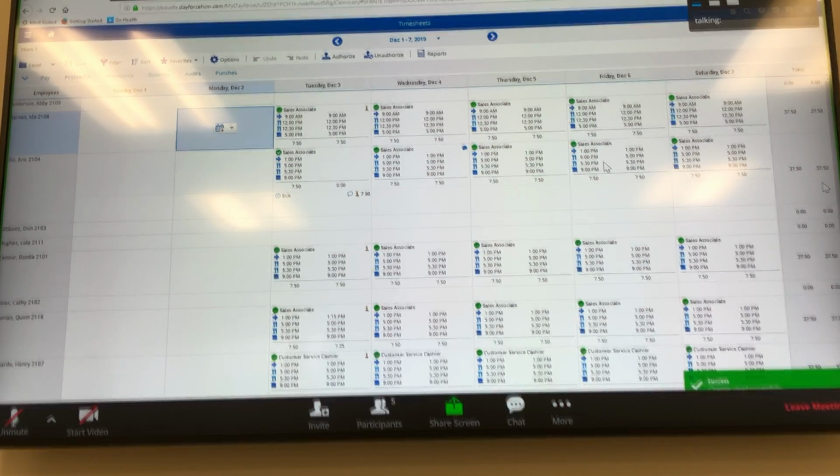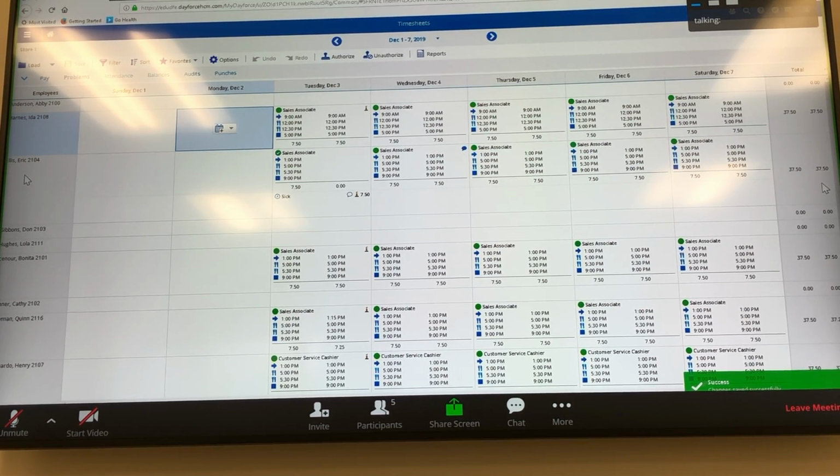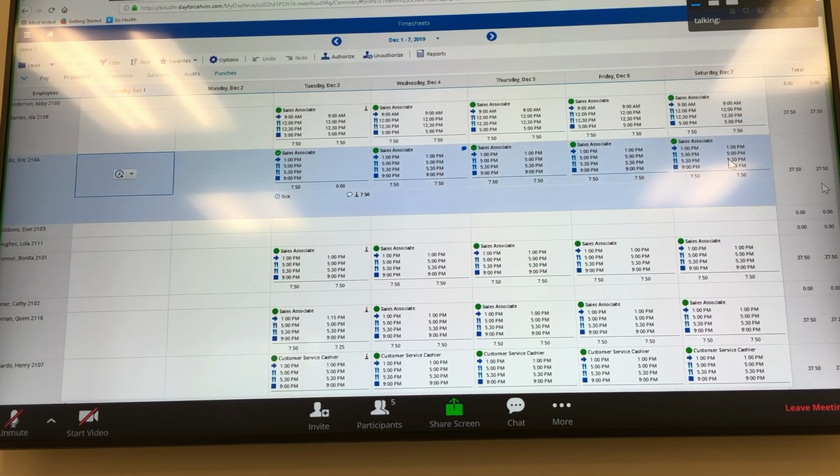You can also authorize by employee. Let's say all of Eric's punches are correct for the week and I looked at them, I can authorize it by person. I click on Eric's name, you see it's all highlighted, and then I can click on authorize and save that change.